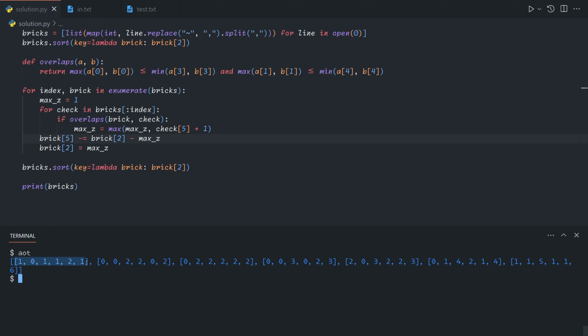So this is the A brick. It's still at Z index 1. B is still at Z index 2, but C has now also fallen to 2. D and E have each fallen down to 3. F has fallen to 4, and G is now sitting on top of F at index Z equals 5 up to 6.